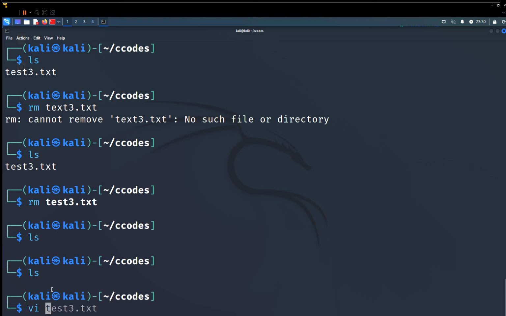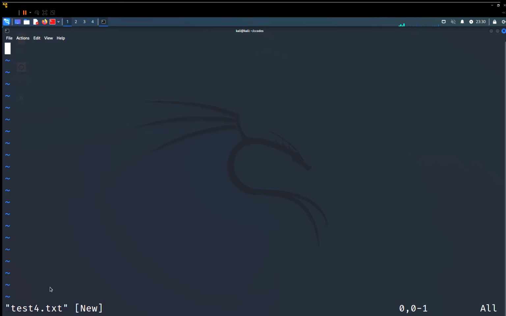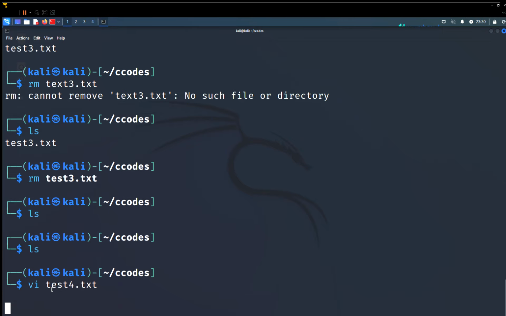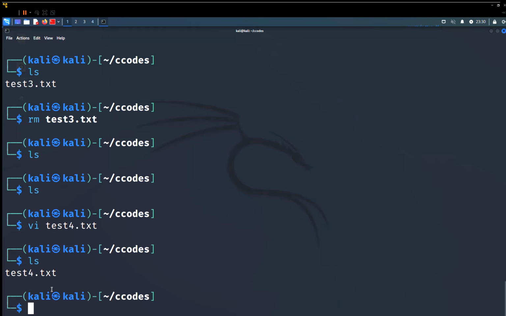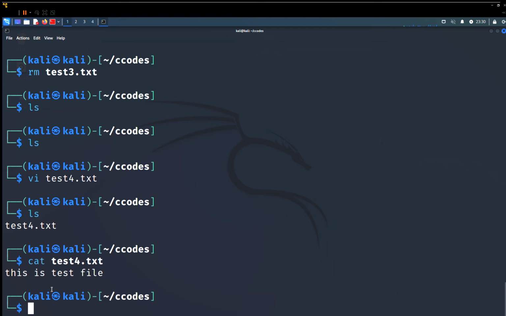So we'll say vi test4.txt, insert mode. This is a text file. Escape to get into command mode. Shift semicolon WQ, save and quit. ls, check where it is. And we'll say cat test4.txt. This is a test file, so it prints the file contents to the screen without opening the file.